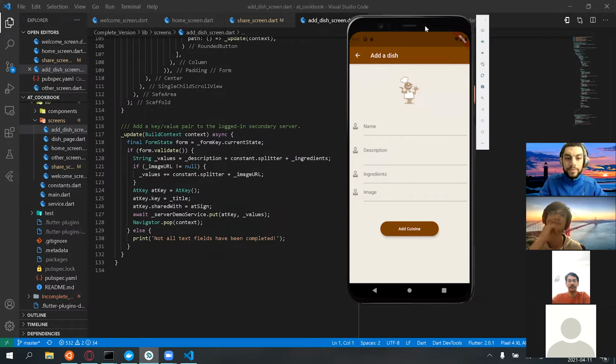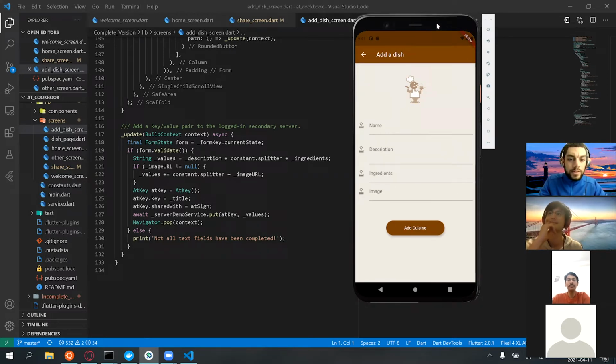Yeah, exactly. Okay. I'd be happy to explain this update method real quick, because it's identical to the update method that we saw in the Hello World application. The only difference being that rather than a single string for a value, we're passing in multiple strings for the value, because we have a description, we have a list of ingredients, and we have an image URL that could be passed in to flesh out this dish widget.